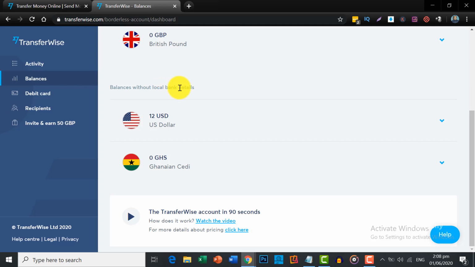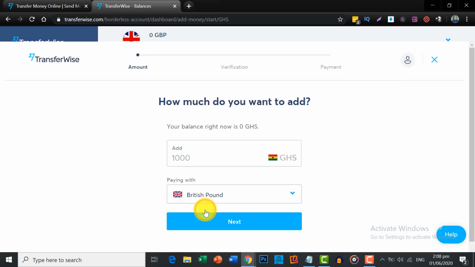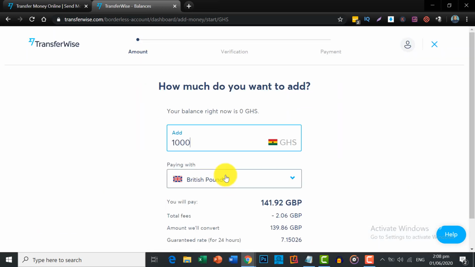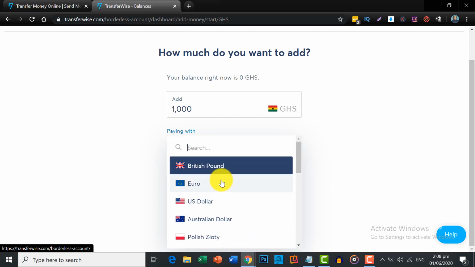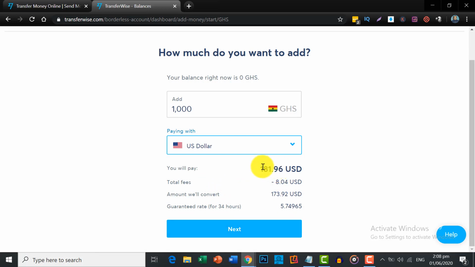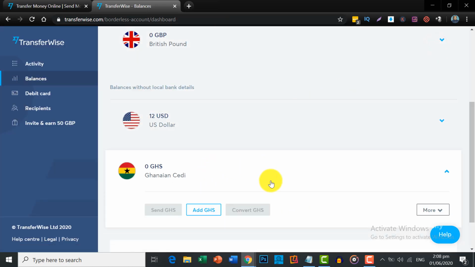So this is a balance without local bank details. Here I wouldn't have bank account details, but that is a balance for me. If I want to just add money, let's say I want to add 1,000 and pay with the same Ghana cedis, or probably British Pound to someone else, or USD. I don't have Ghana cedis in there. This is how much the person will be receiving, 181.96 USD. Next, and you go. So this is how you withdraw money from Transferwise.